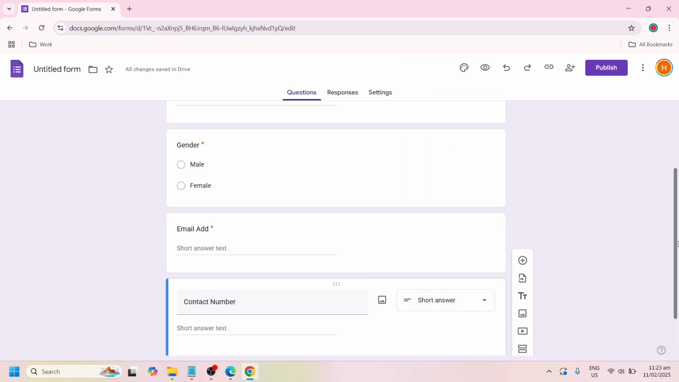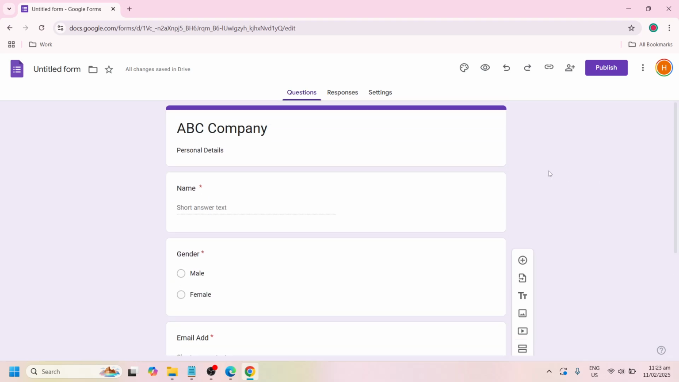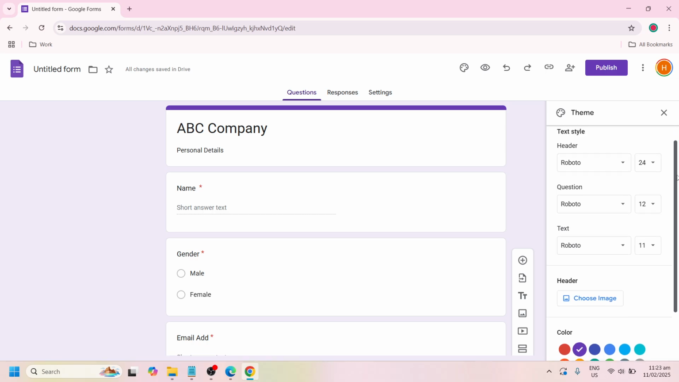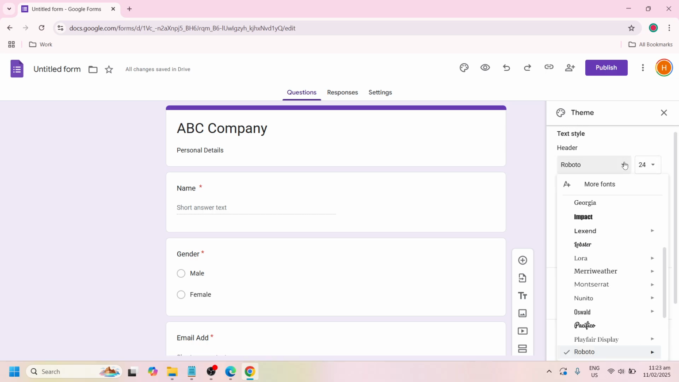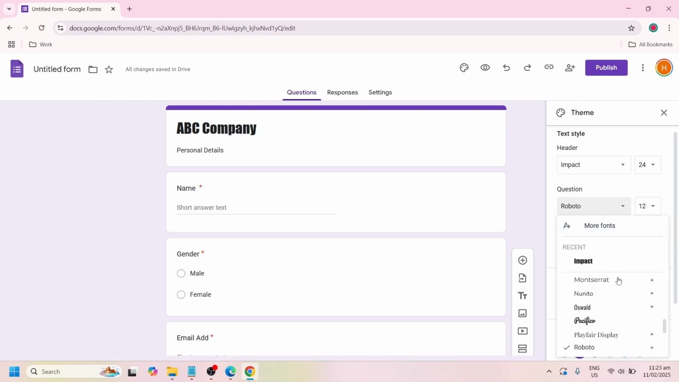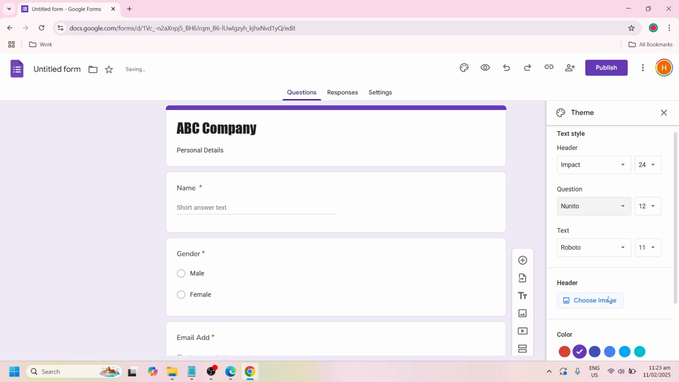Okay? So once you're done creating your online form, you can customize the theme as well as the colors by clicking this customize theme icon. Okay? The moment you click that, it has this text style which you can choose. In the header, you can go with Impact and it will be in Impact text style. And the question, you can go with Nunito and it will be changed.